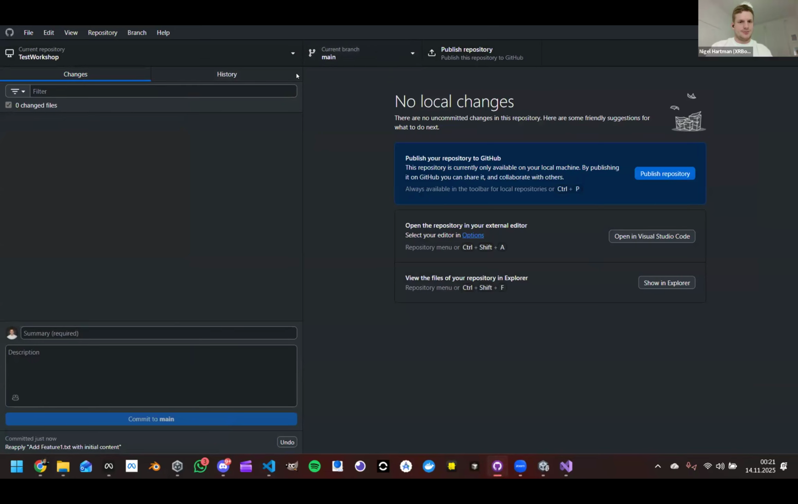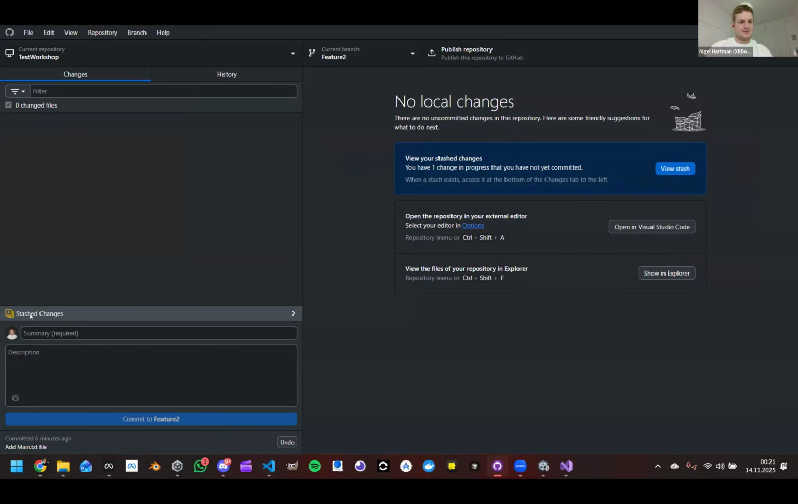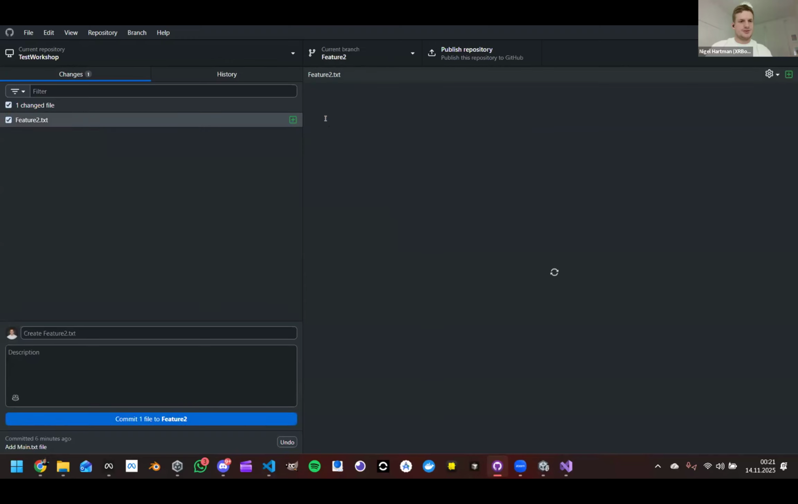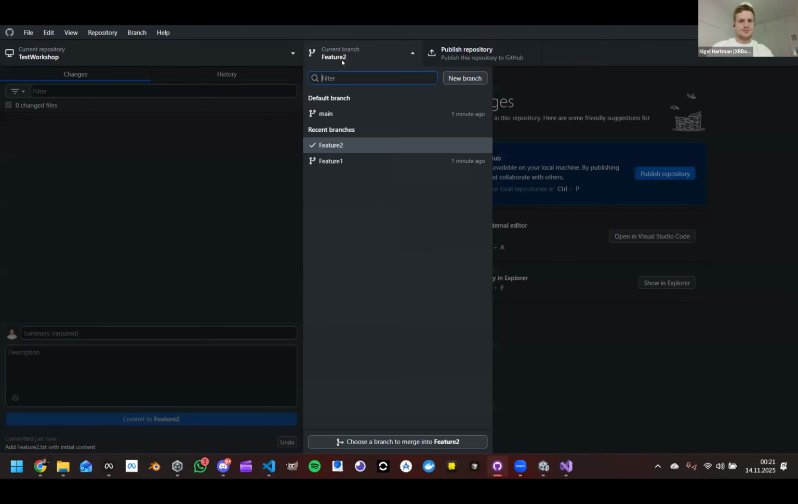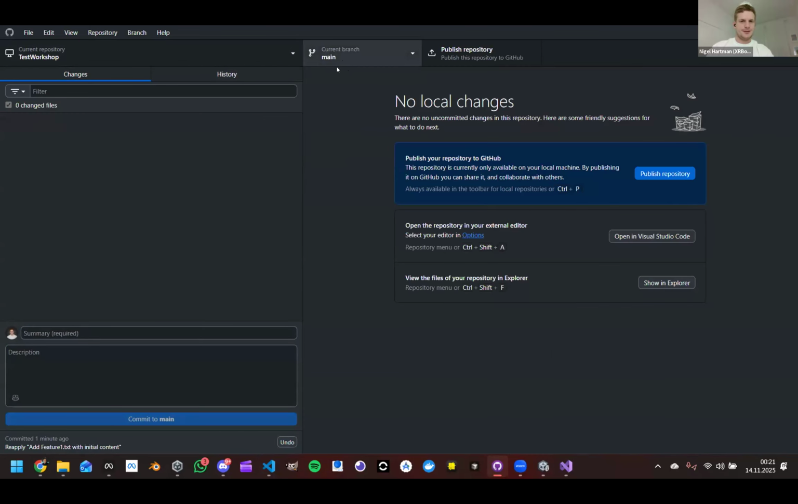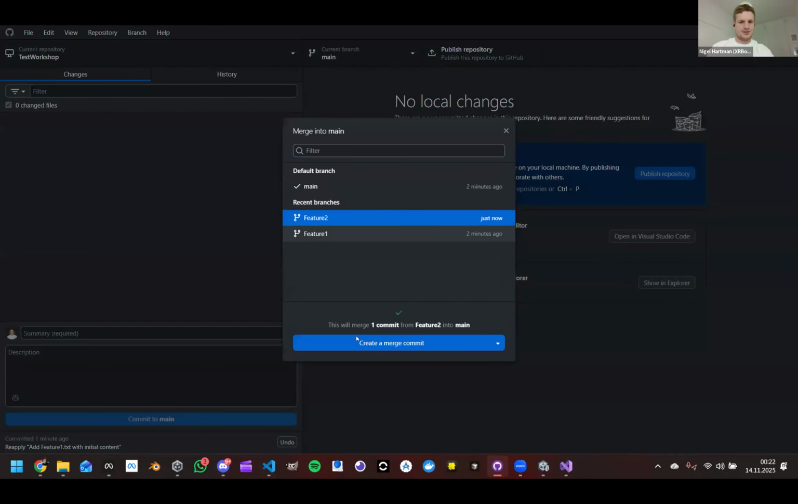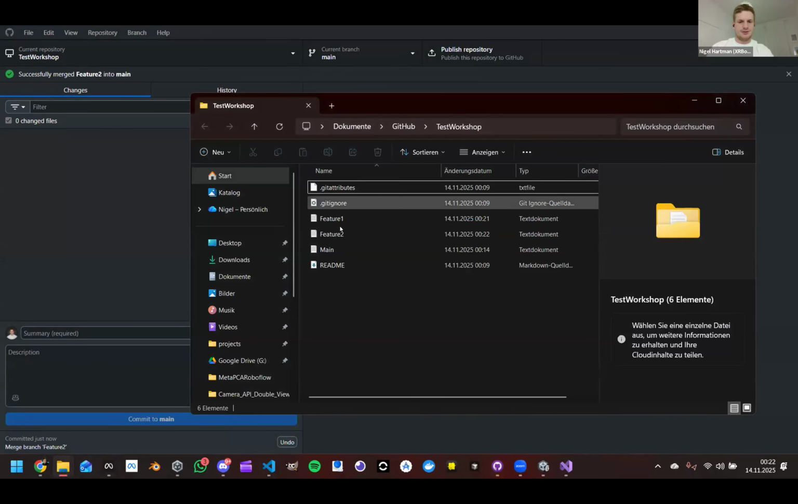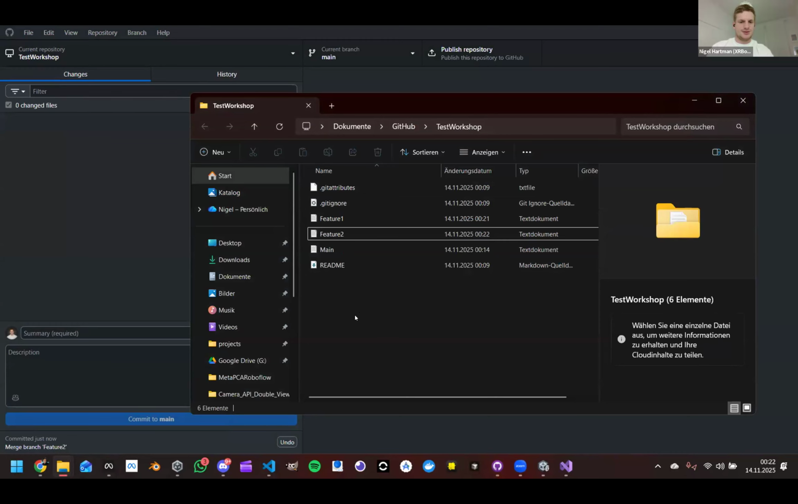If I go now back to feature two, you see the changes are just stashed here. I didn't commit them to the history. There's no feature two in the history. So first I need to restore the changes if I change back here. And now I need to commit them to the feature two branch to have them in here. And if I now go back to main, I can now also choose the feature two branch to merge it into the main branch. And now in the main branch, there should be available both features, both changes I was doing.